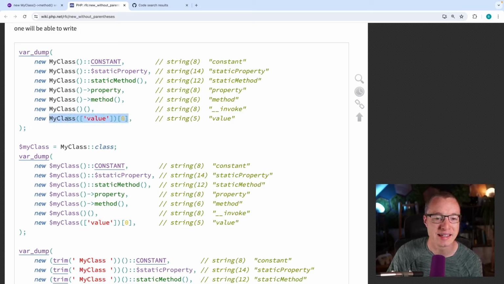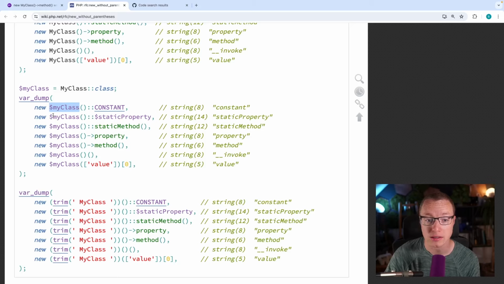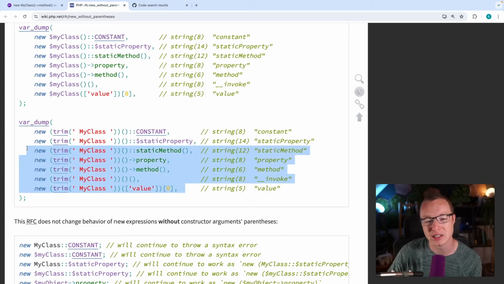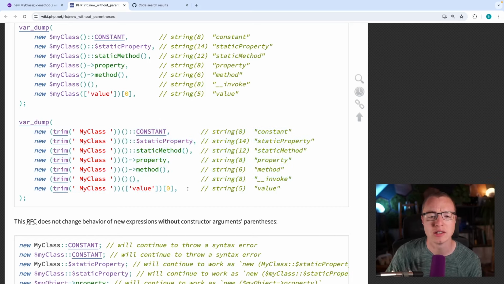Over here, this is an instance of my class, but it actually extends, I think, ArrayAggregate or something like that. So it actually represents an array and it implements offsetGet and offsetSet. So you can also use this syntax with array access. You can use it with dynamic class names as well. So in this case, new $myClass is actually the name of this class over here. So it works there as well. It even works with trim functions, I think, although they need to be wrapped in brackets, but that's to group the output of the trim function here into a variable, I guess. I don't know if you would often do this, probably in some cases. But yeah, these are more of the edge cases, right?